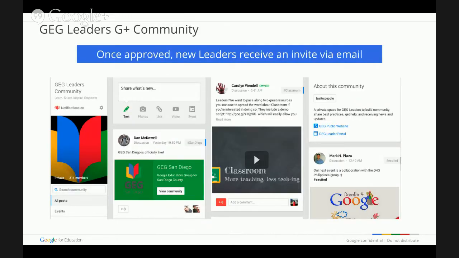And then, of course, the GEG Leaders Google Plus community that I've mentioned. So once you're approved as a GEG leader, you'll receive an invite via email directly. And hopefully the email that you've included on your application is the one that you would want to use on Google+. If there's any discrepancy there or changes that need to be made, just let us know and we can update that and invite the correct account.